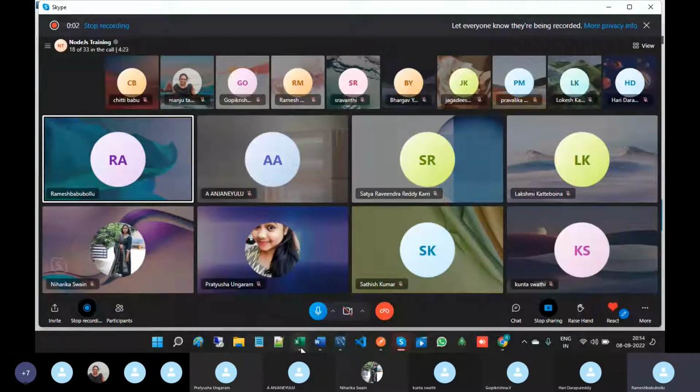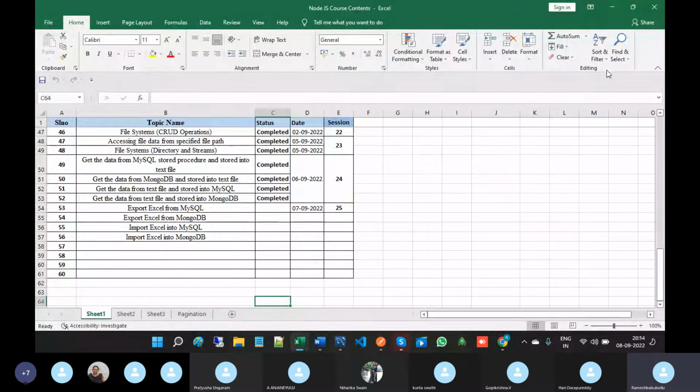Okay, so in this session we will discuss how to export the data from MySQL to an Excel sheet, and similarly how to export the data from MongoDB to an Excel sheet, and how to import the data from an Excel sheet to MySQL and MongoDB.